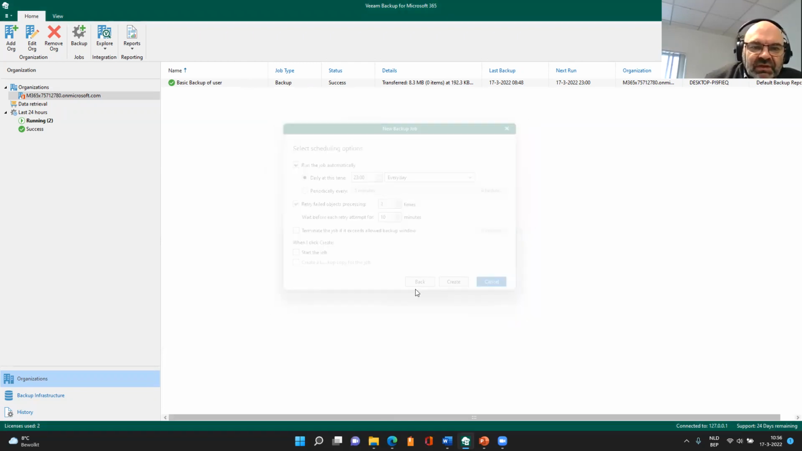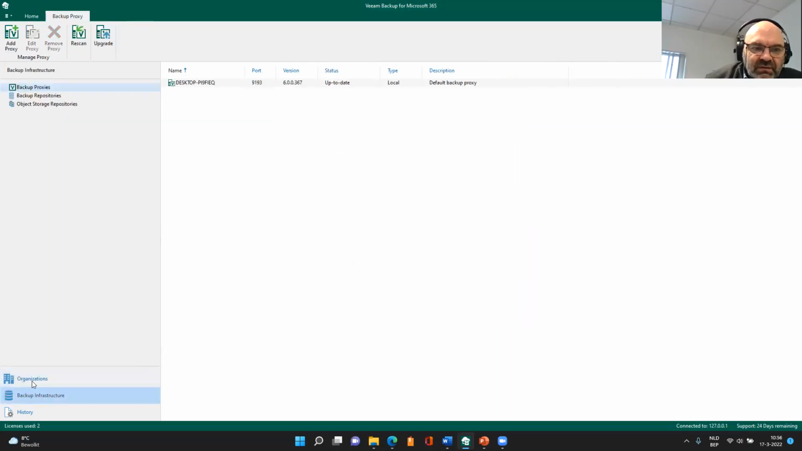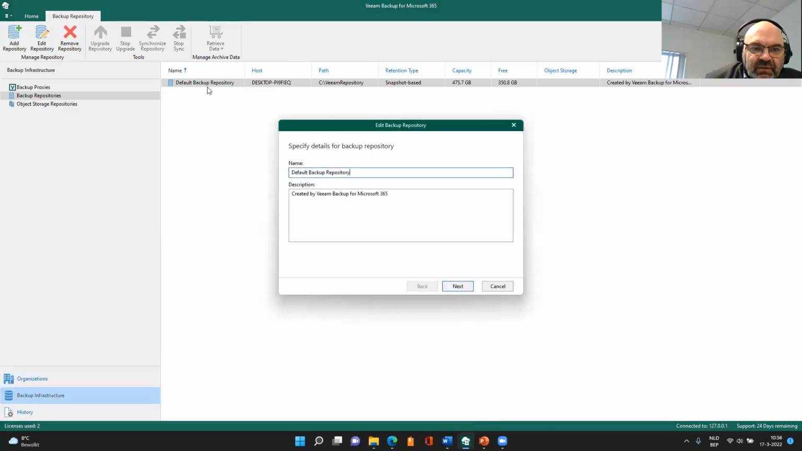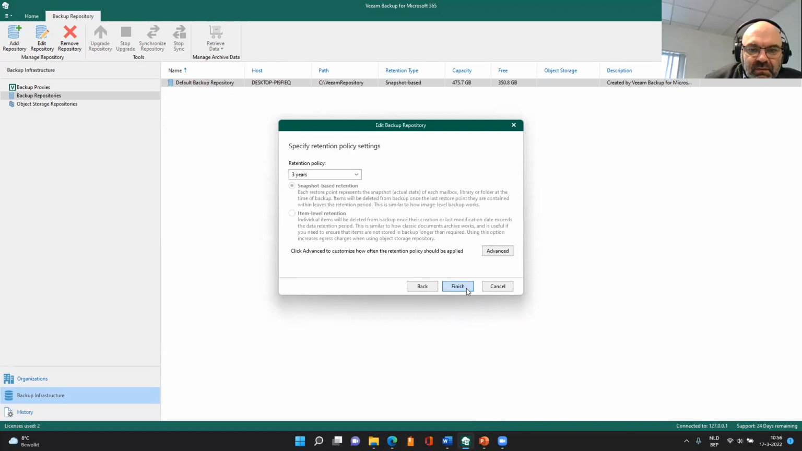A retention policy, you specify within the backup repository. So if you go to a backup repository, here you specify the retention policy. So it's the backup repository to which you do the backup that provides the retention policy settings. So if you want a different retention policy for a different backup job, you will have to use a different backup repository.